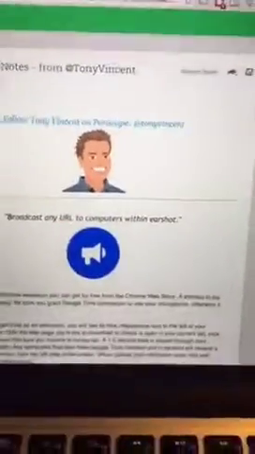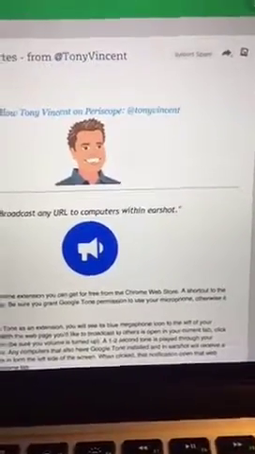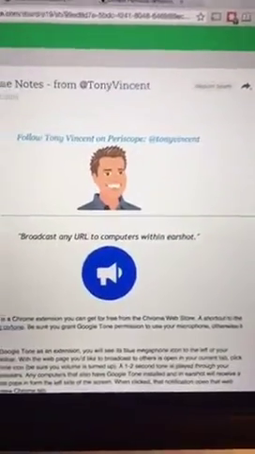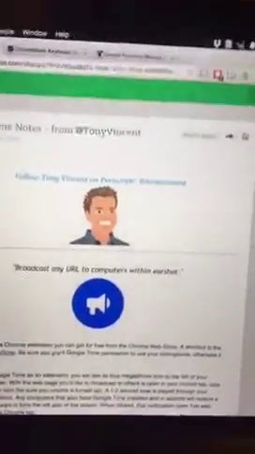So much like old-fashioned modems. Now, any computer that also has the tone extension installed will then hear that and make a connection over the internet and realize, oh, Tony Vincent is sending out a link. So you can send it out to a whole class at once.